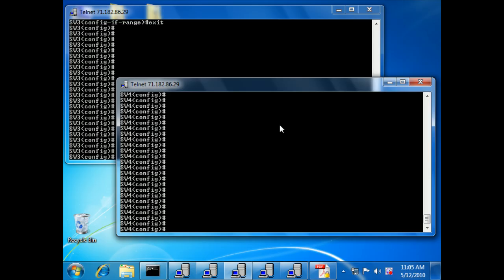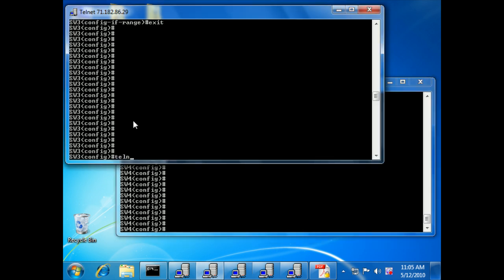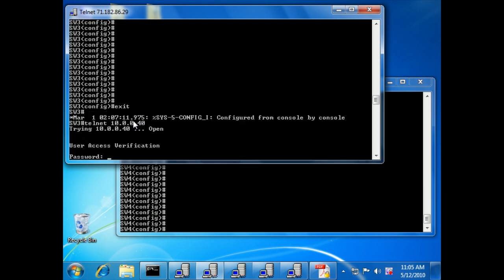We're going to set up some authentication requirements on switch number 4 to see if it works when I either connect in through the console port or if I connect in through switch number 3. Now on switch number 3, I'm going to attempt to telnet. In fact, we'll get into the privilege exec mode. And I will telnet to 10.0.0.40, which should be the address of switch number 4.